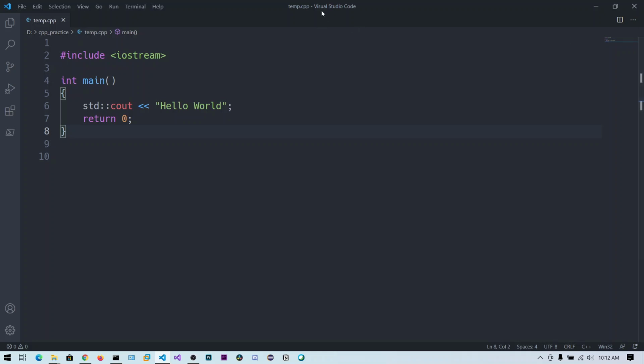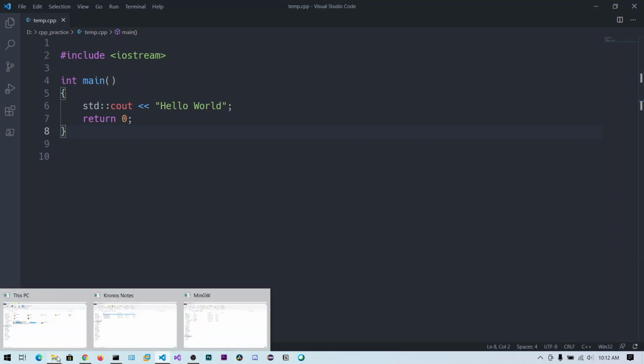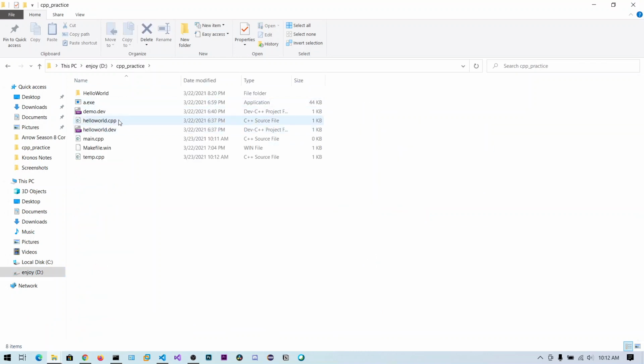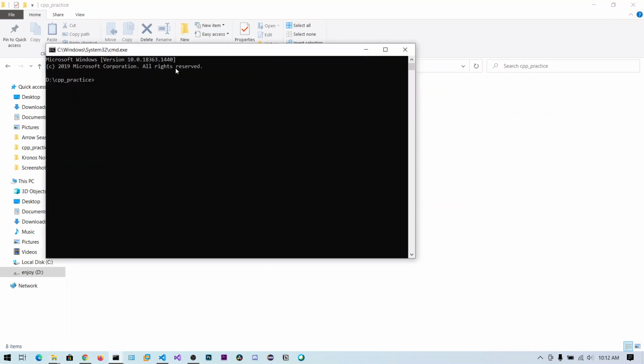We cannot execute this in Visual Studio Code. Now what you want to do is go to the directory in which your CPP program files are and open the command prompt in that. Now we can say g++ and the file name, that is temp.cpp.